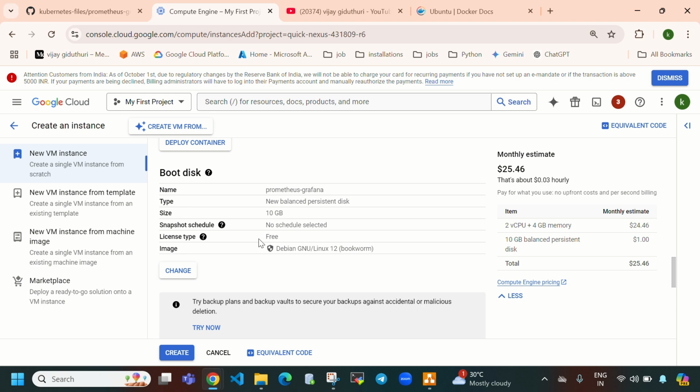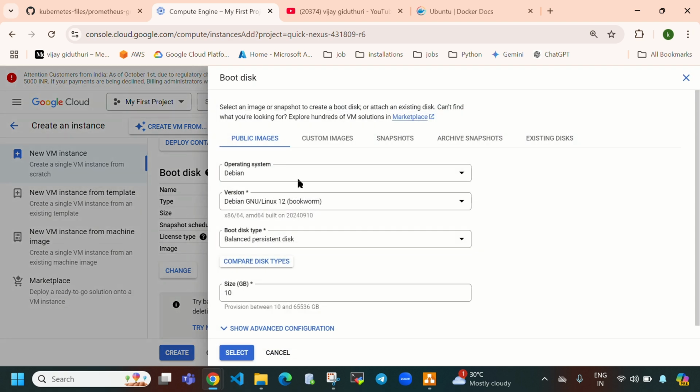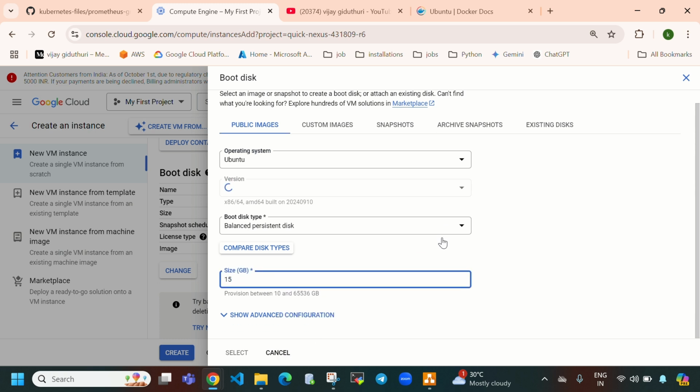So it is enough. So when it comes to boot disk, here also I'm going to select operating system as Ubuntu, and here I'm going with 15 GB and directly. So let's wait. It is loading.